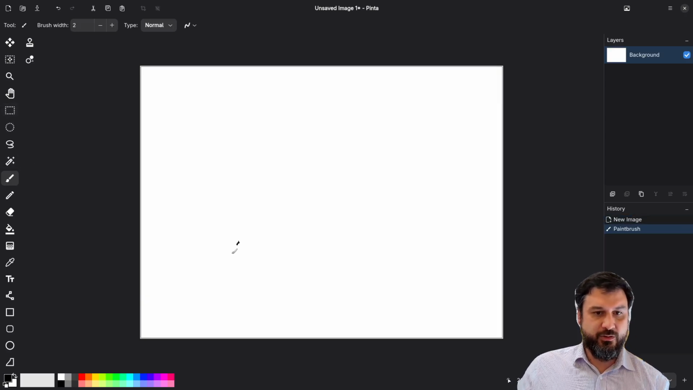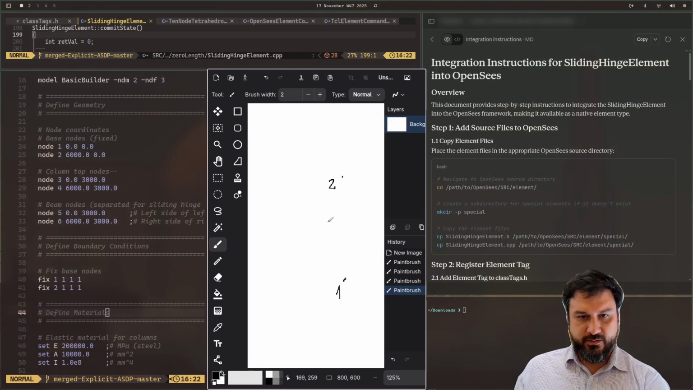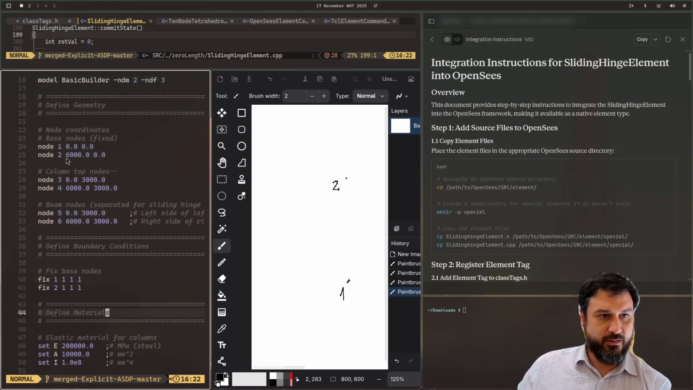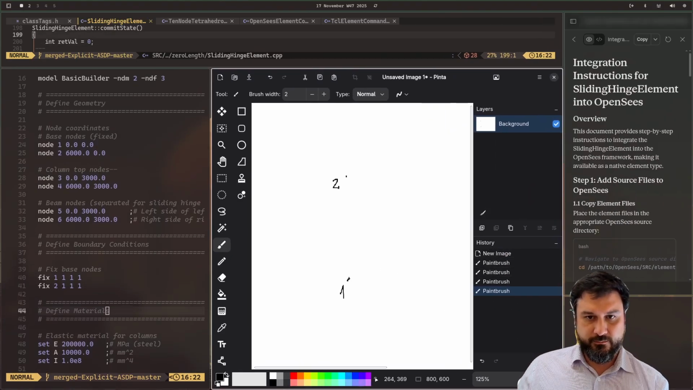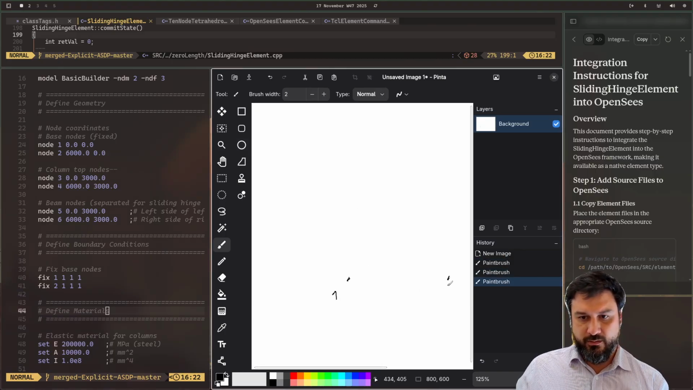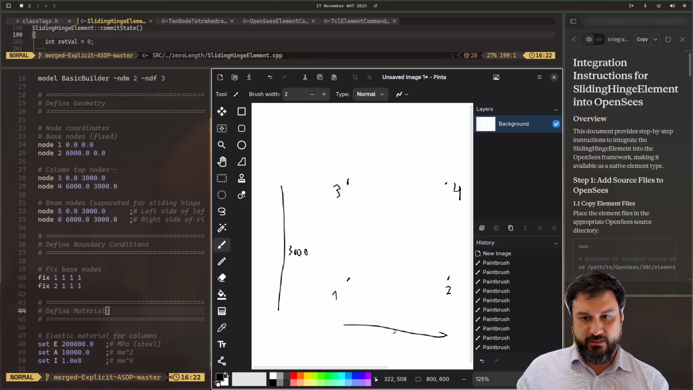It's creating node 1, node 2, like this. Let's bring that out. So node 1 and node 2. Undo. So this is 1, this is 2, this is 3, and this is 4. This is 3,000 units, and this is 6,000 units.